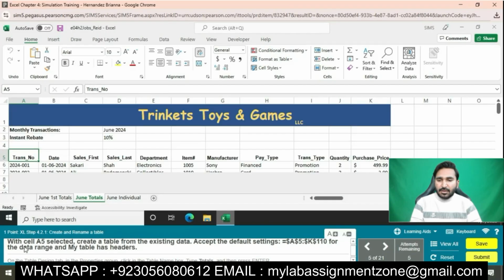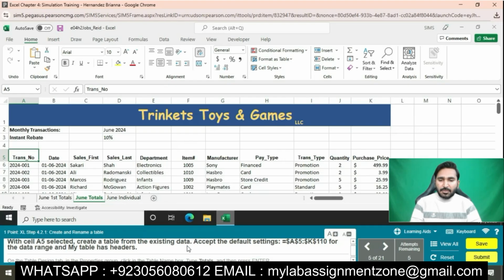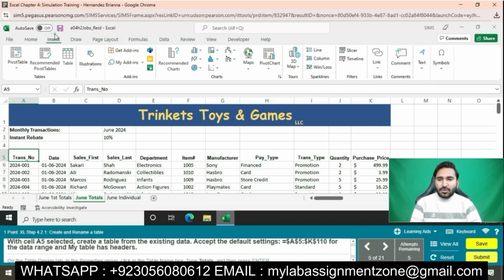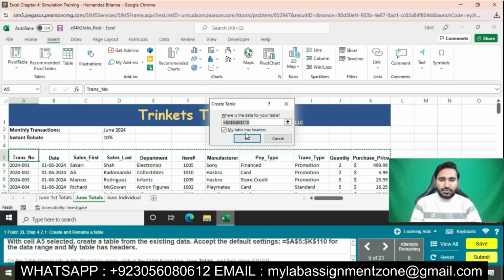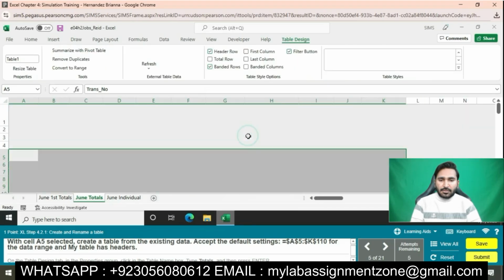With cell A5 selected, create a table from the existing data, accepting the default settings: the data range is A5 to K110, and my table has headers. Simply we will select this data, A5 to K110, and then go to the Insert tab in the Tables group, click on the Table button, and you can see A5 to K110. Then click on the OK button. This data will be converted into a table.